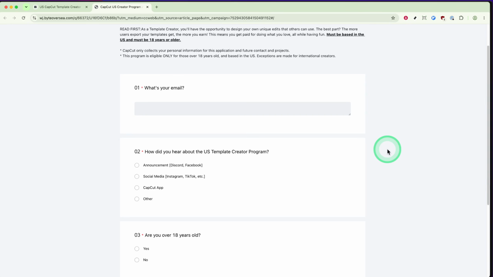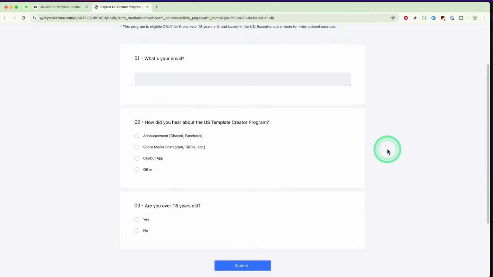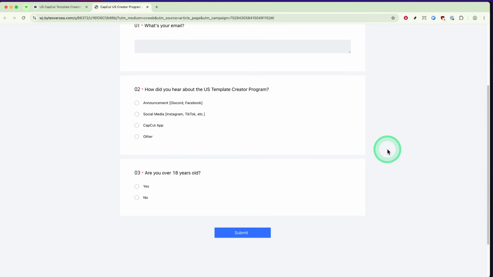Next, you'll be asked how you heard about the CapCut Template Creator program. Choose the option that applies to you. This could be through platforms like Discord, Facebook, Instagram, TikTok, the CapCut app, or another source. Your response here helps CapCut understand how people are discovering the program.